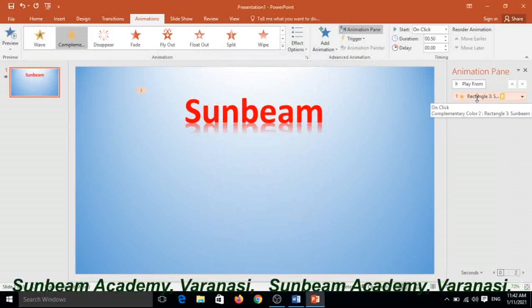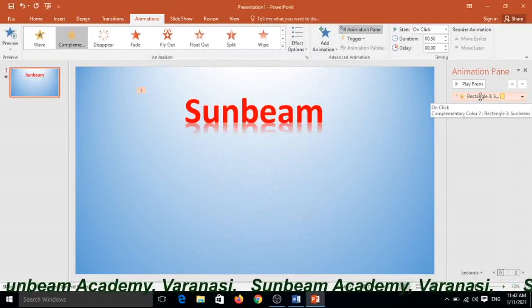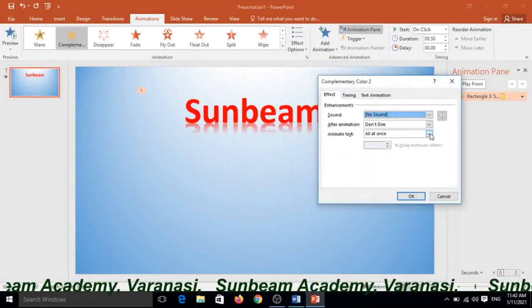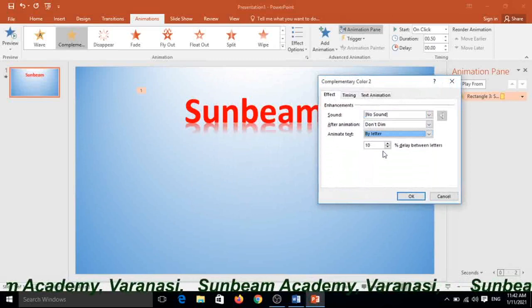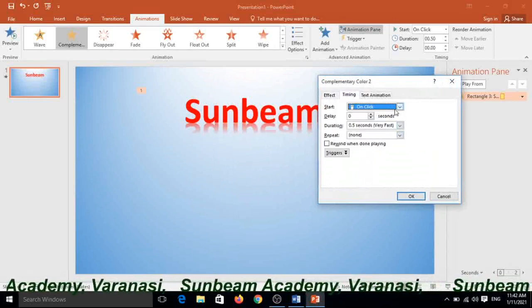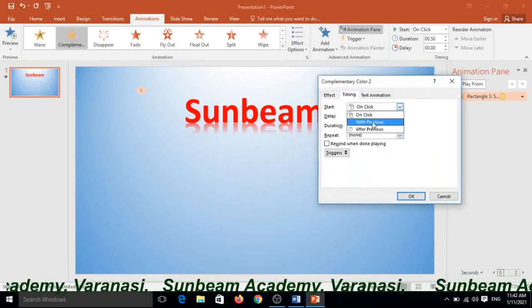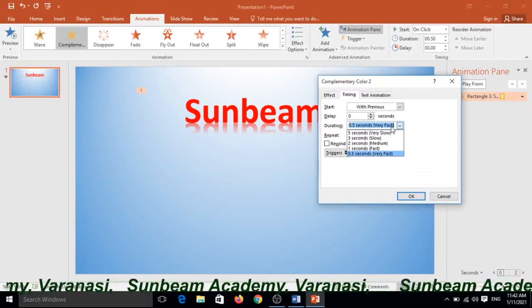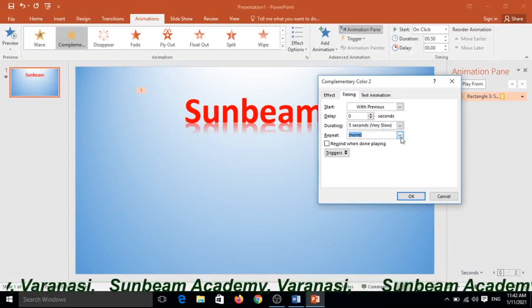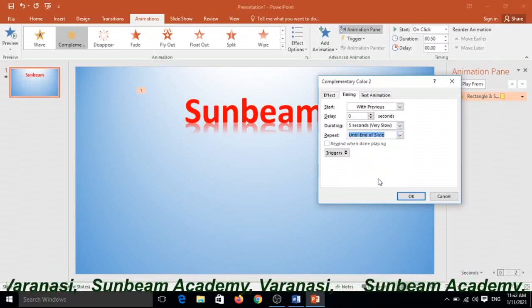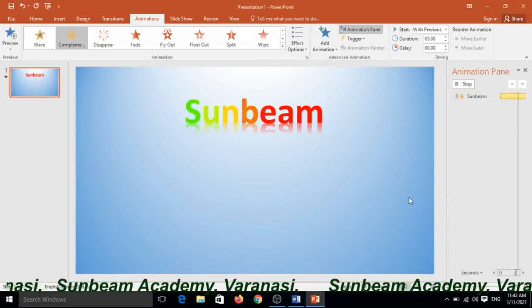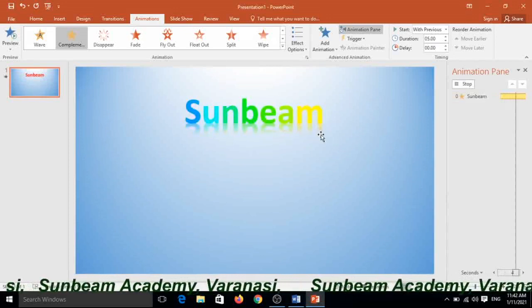Then give the properties. Double click on this and the properties will appear. At once I want to choose by letter. Timing depends on you. I have chosen With Previous, Very Slow, and Until End of Slide. Yes, the color has changed for each letter.